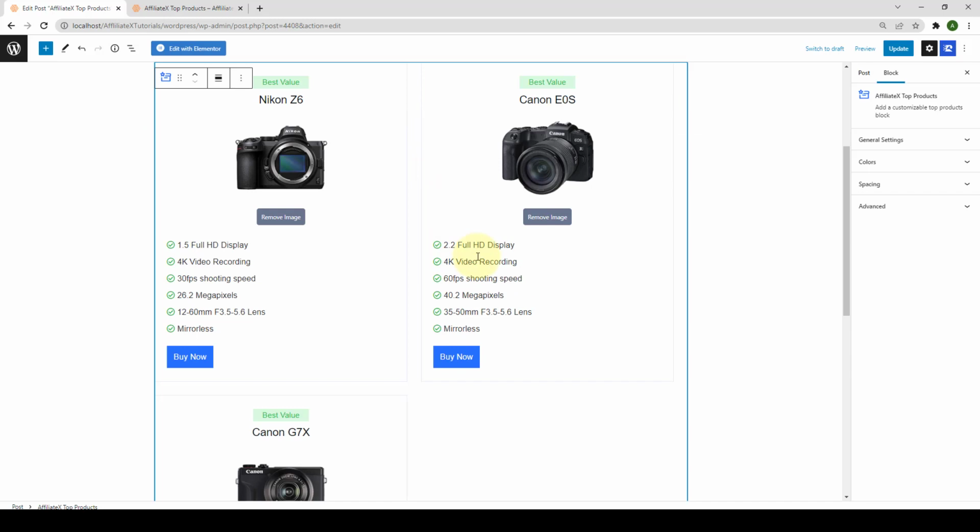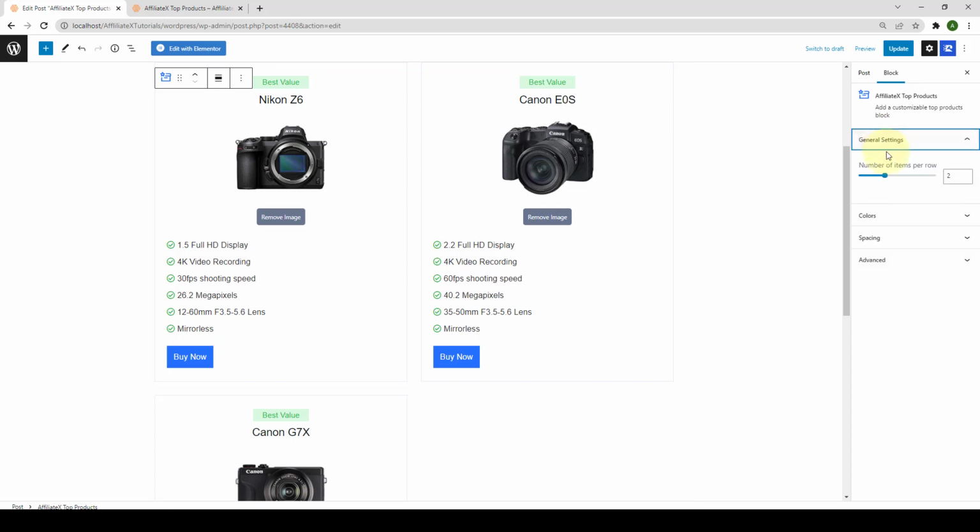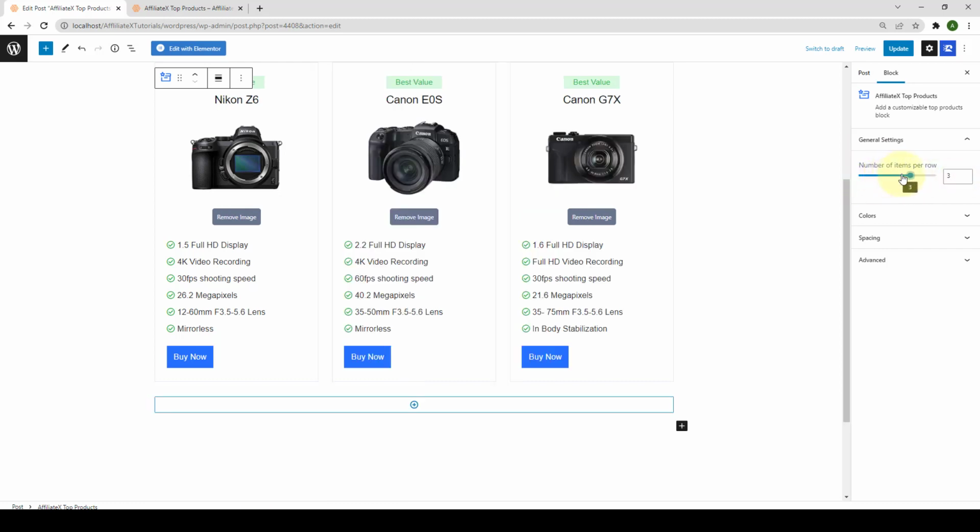Select the block, which will then reveal the block settings on your right hand side. First is the general settings. With the help of this option, you will be able to set the number of items per row. Currently it is set at 2. Let's set it to 3, which will then display 3 items per row.